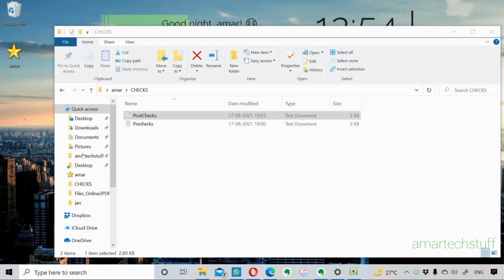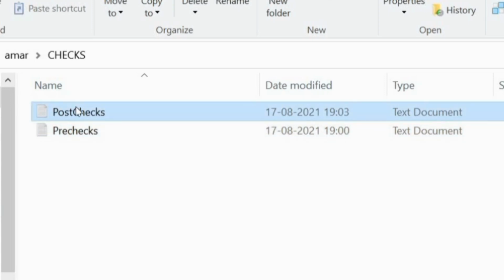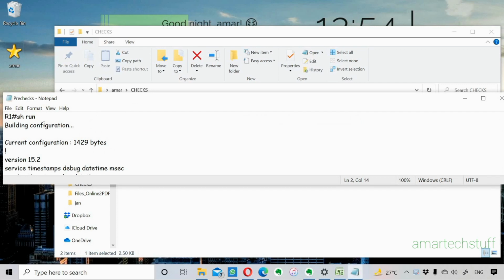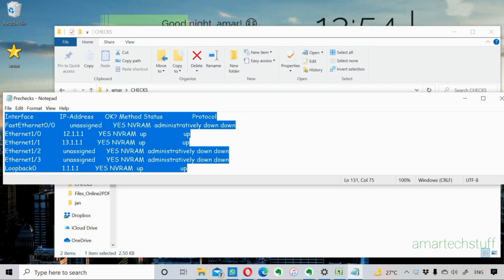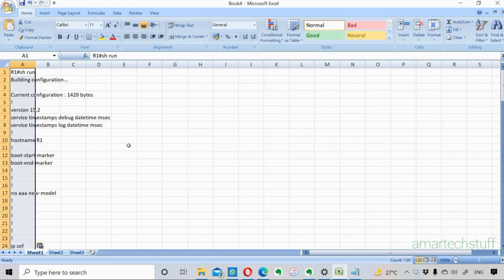So guys, here we have the pre-checks file and the post-checks file, and this we want to compare. So what I'll do is open this pre-checks file and just do Control A and Control C, and I've opened a blank new Microsoft Excel file. I'll paste it over here in column A.